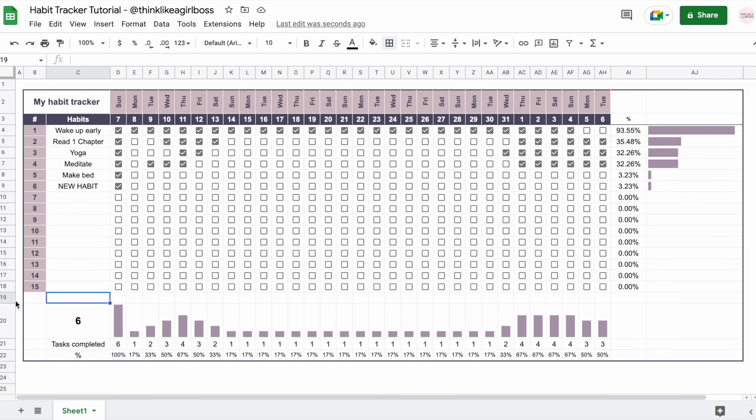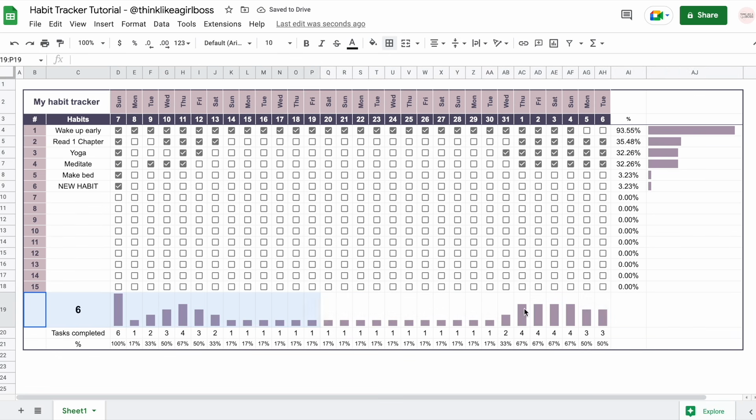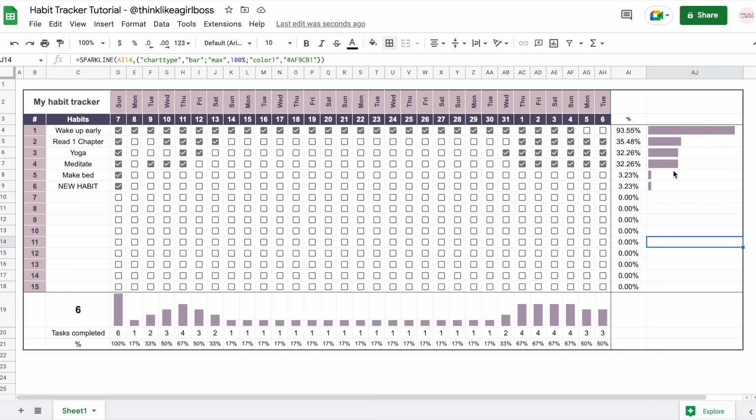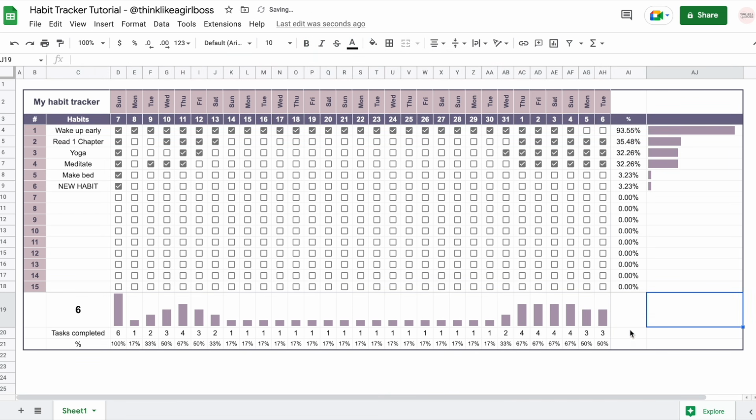Also, I'm realizing maybe this division isn't that necessary, so you can select that row, right click, and then delete the row. And then maybe add another border up here, and then maybe add a border to the left. And maybe you also want this to be dark purple with white text. Maybe this purple might be too much. Select a different purple.